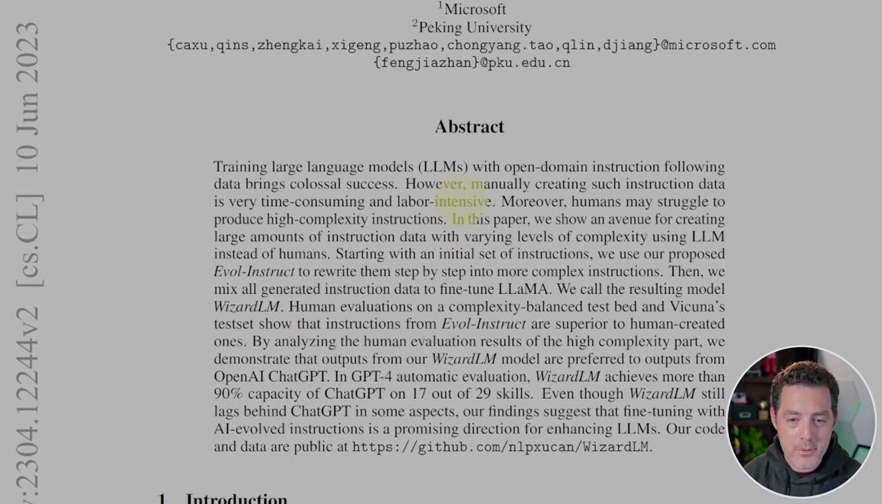And really the main point of this is right here. Manually creating such instruction data is very time consuming and labor intensive. Moreover, humans may struggle to produce high complexity instructions. In this paper, we show an avenue for creating large amounts of instruction data with varying levels of complexity using LLM instead of humans. And that's the real key. It's using large language models to synthesize its fine tuning instruction data.